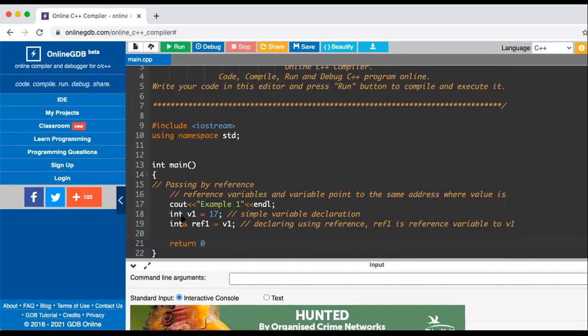We have declared a variable here, and we have assigned that variable. It's an integer type variable v1. We have assigned a value 17, and then in the second line, we have declared a reference variable, and that reference variable is ref1. And you can see that ampersand sign here, which is primarily the difference in declaring a standard variable versus a reference variable. And we have assigned this reference variable v1.